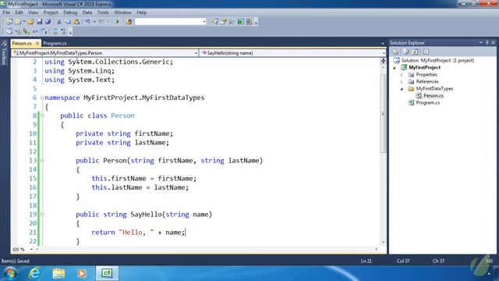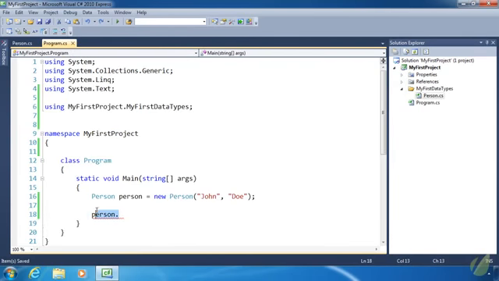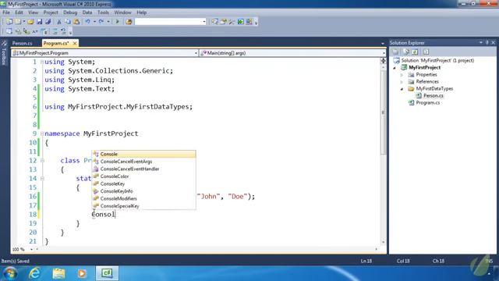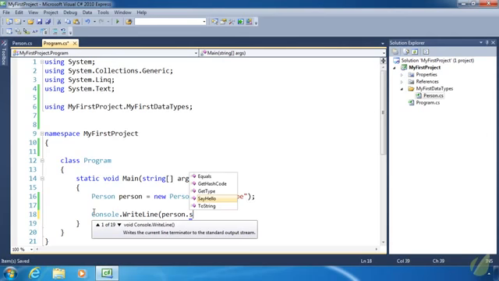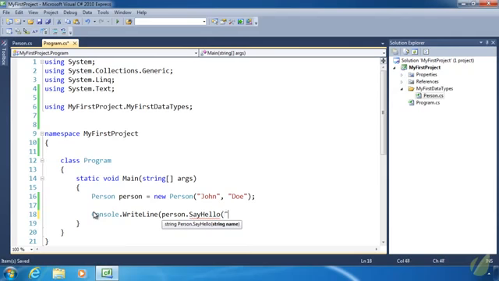So let's call this using Console.WriteLine, person.SayHello. It's already there for IntelliSense. And then a name. Let's say hello, Jeremy. And then let's run this.